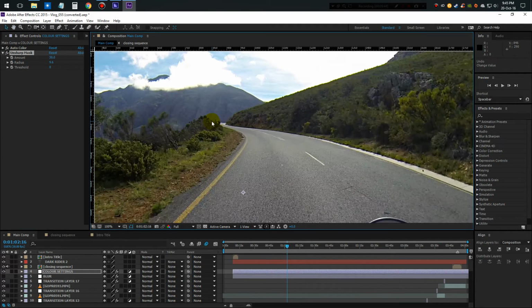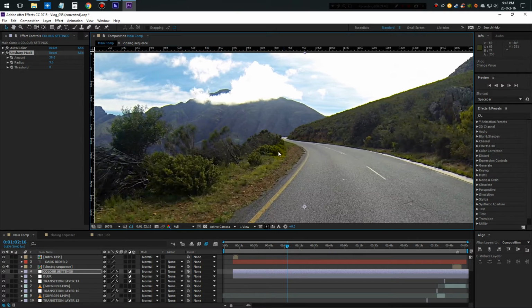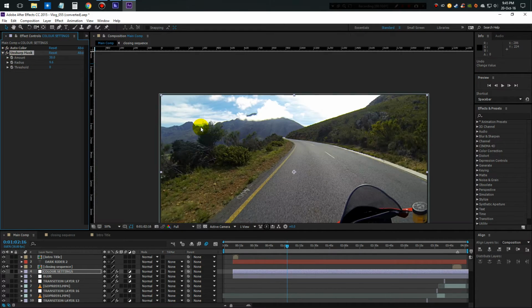If you overdo the sharpening, you can get a bit of haze or halos around certain objects. Like if you look at the top of the mountain there, you'll see it has a slight haze about 10 pixels in from the top of the mountain, which is not really what you want.